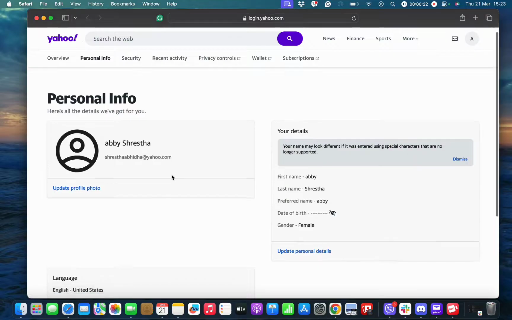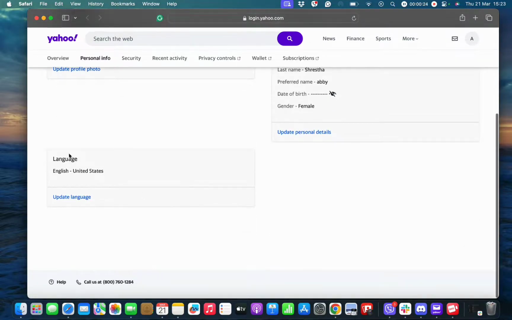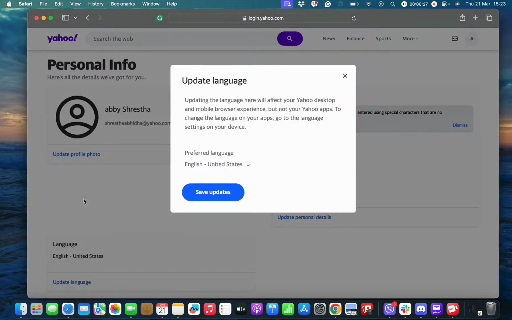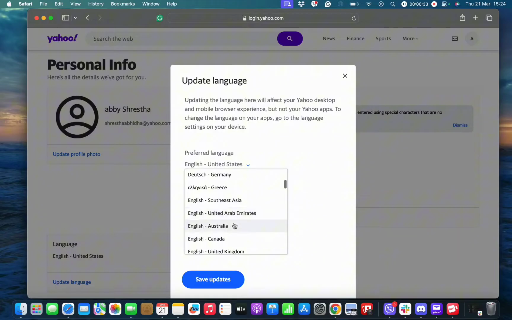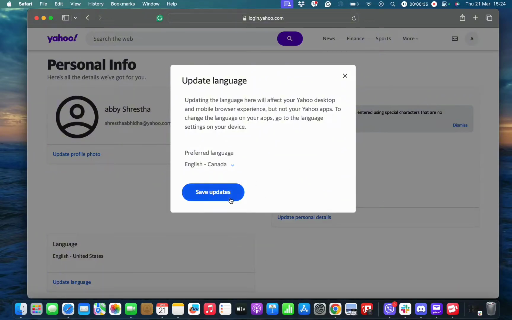Once you do this, you need to simply scroll down below where you can find the language section. So simply hit on the update languages and hit on the drop down menu bar. There you can select any of the languages you prefer and then tap on save updates.